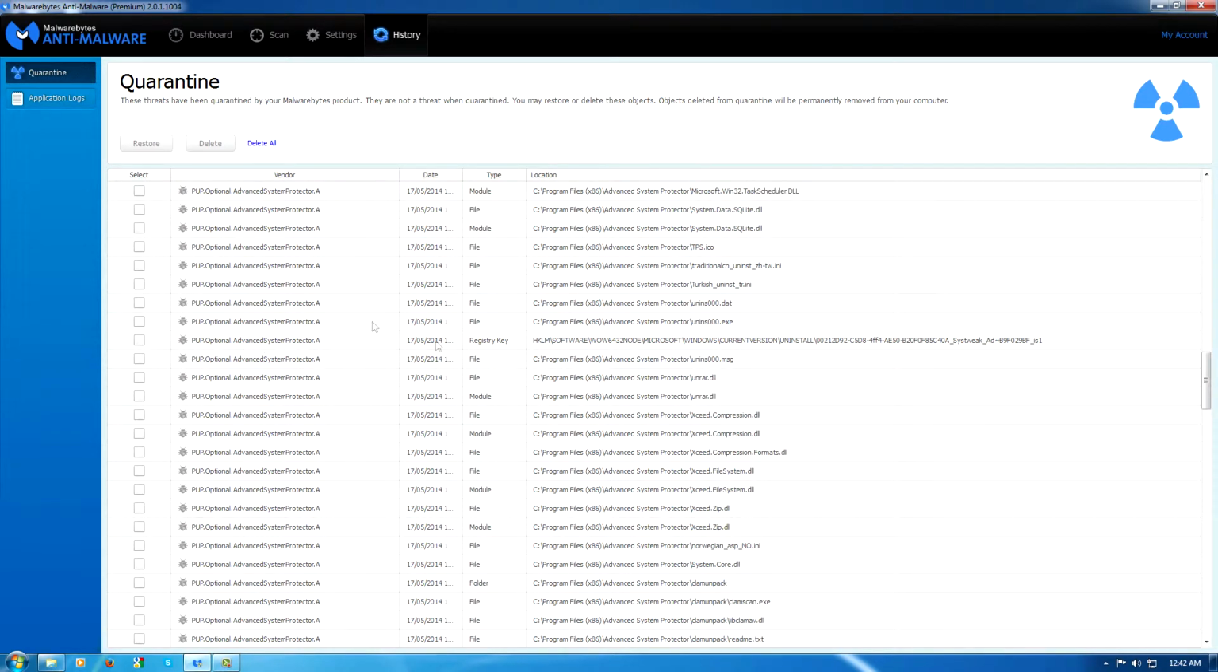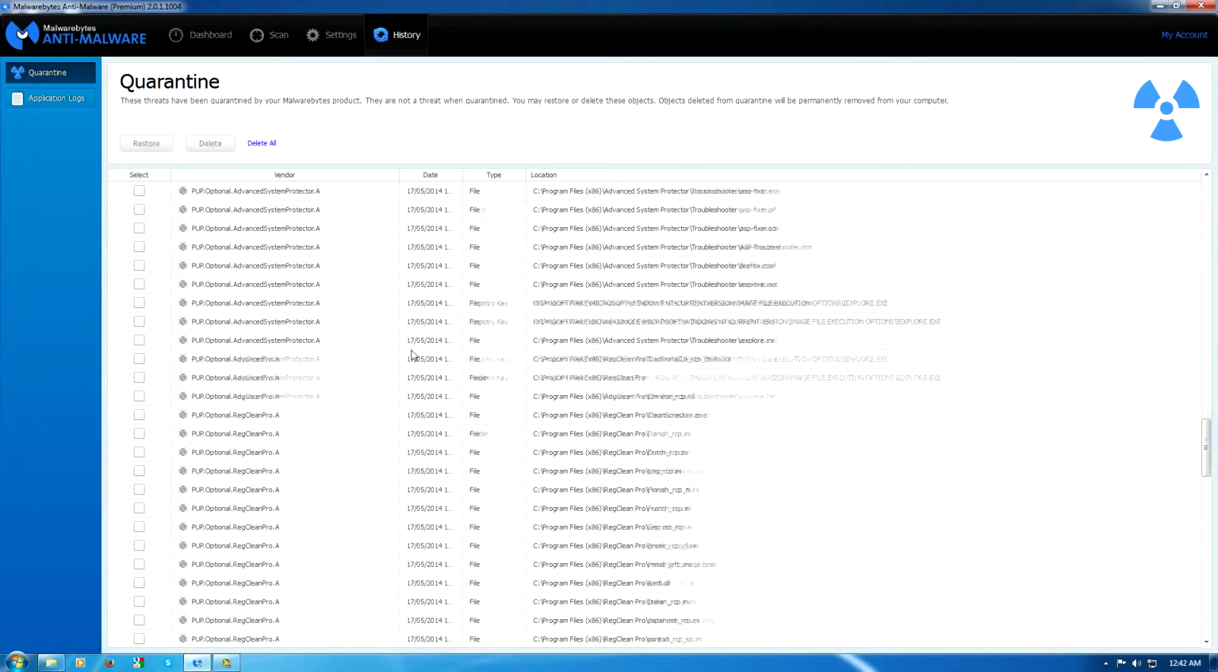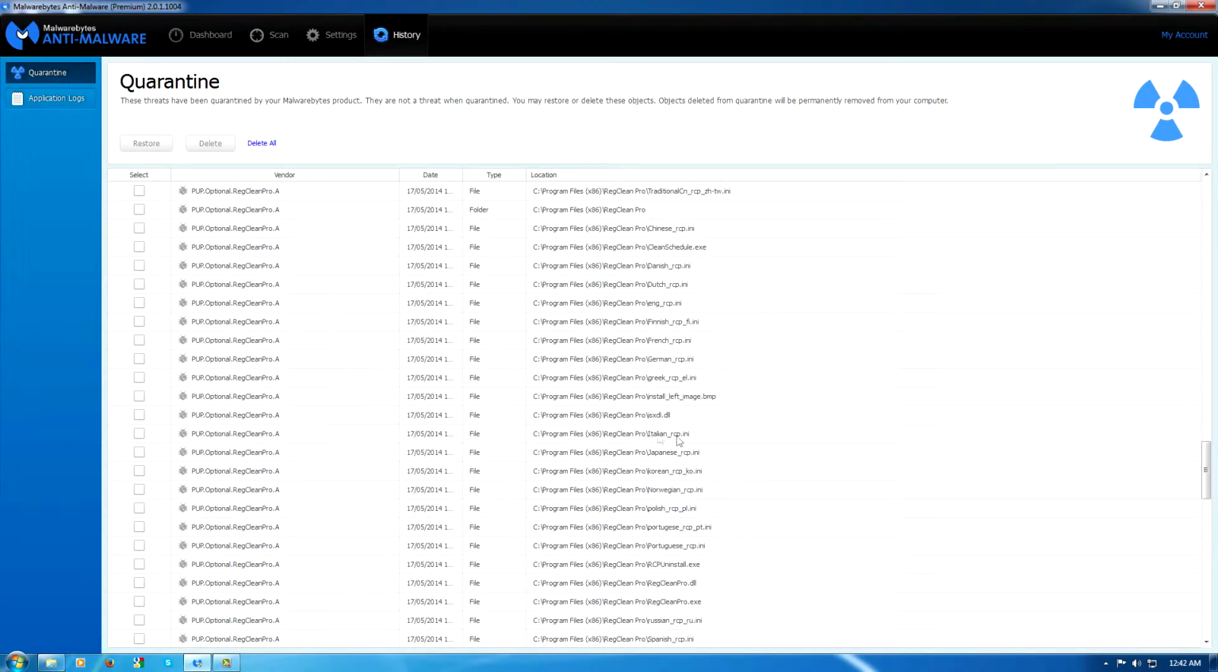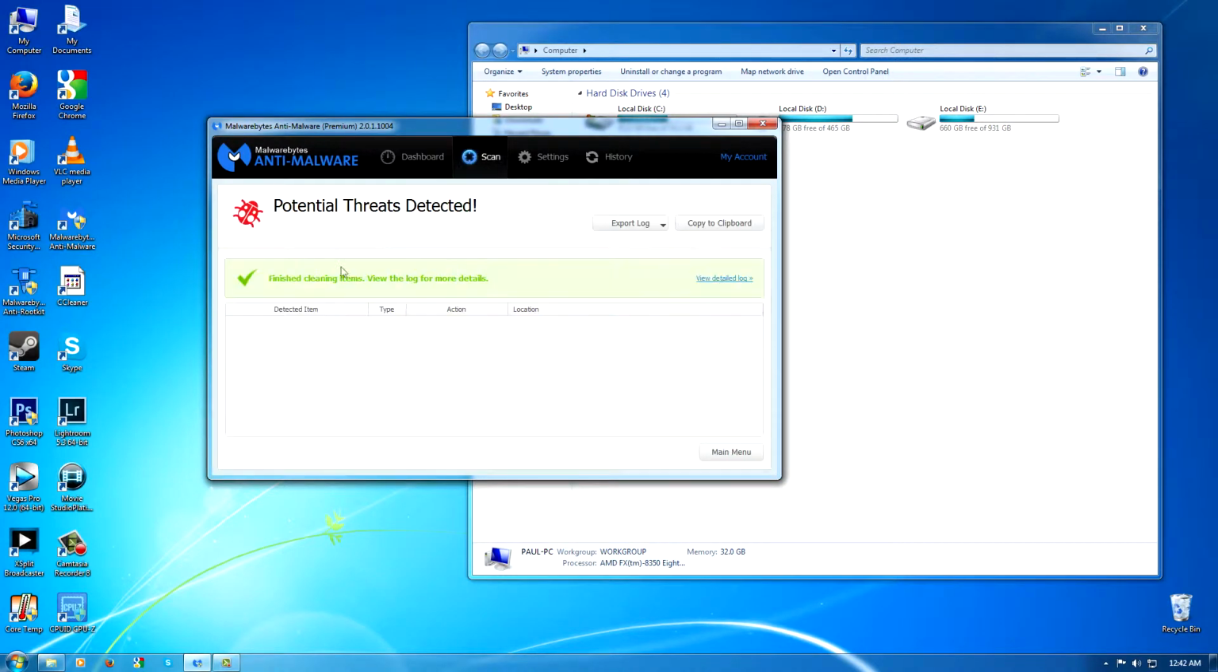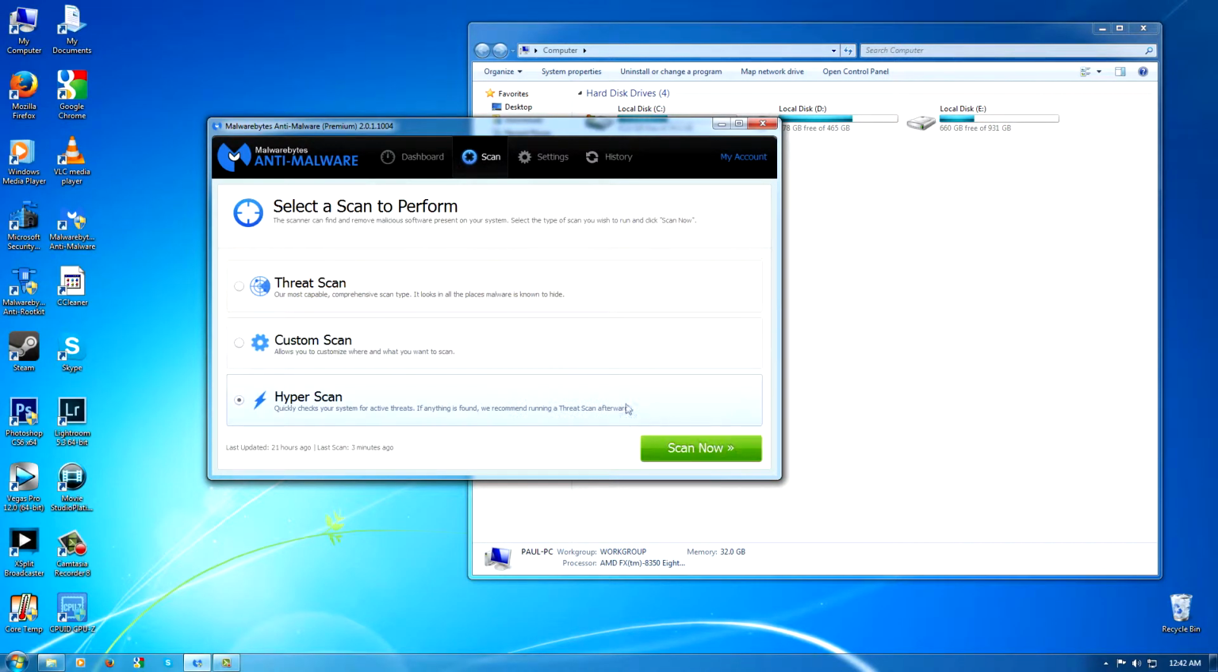Then you've got your registry keys, and some of them are actual viruses. So you've got the Italian INI file, and the Finnish, and the Greek, and the Chinese. It's horrible. Okay, what you're going to do is delete all these, and we're going to do a full actual scan. So we're going to go back and do a threat scan now. We're not going to do a custom.